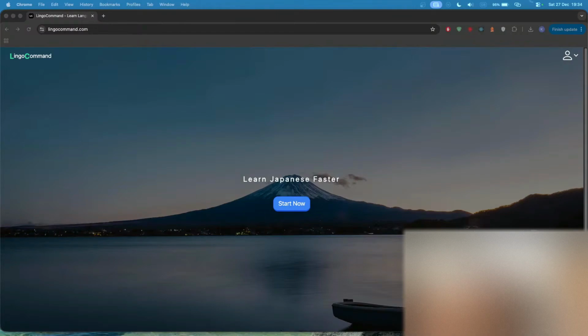Now, today I'm going to go back to hiragana, but I'm going to practice actually writing the characters, which in my opinion is quite a bit harder than just reading them. And so with that said, let's make a start. So I'm here on the Lingo Command website.